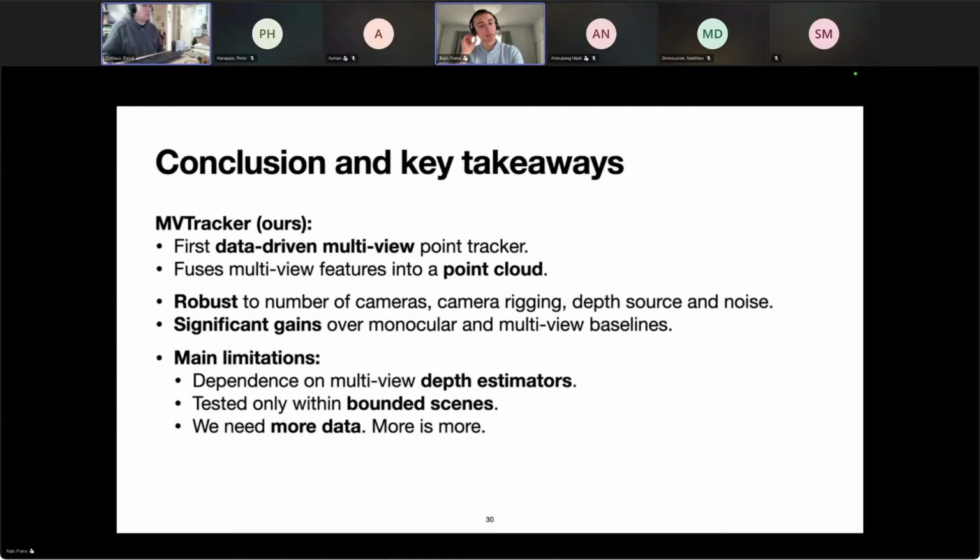However, the method is currently very dependent on the depth estimator, and this field is still evolving. We hope to see improvements there and also work on it and maybe combine the two. We also didn't test on unbounded scenes, so most of the scenes and datasets we worked with here are bounded, and generally more data would be better. Currently we train on static data, on Kubric, and more data would always be helpful for training.